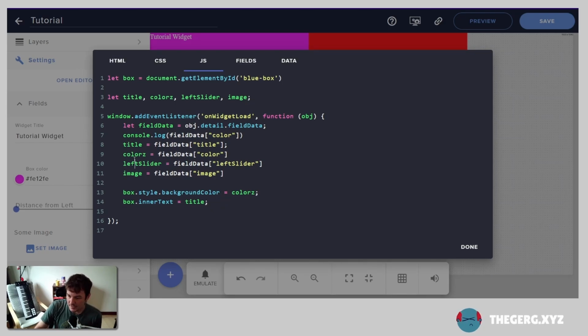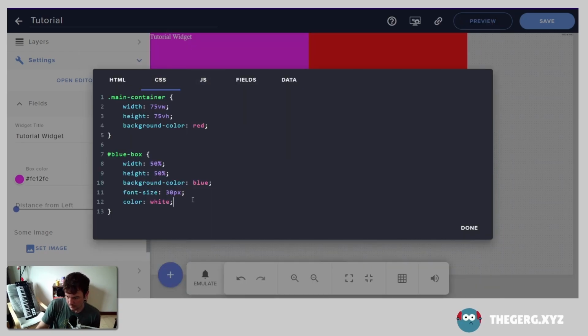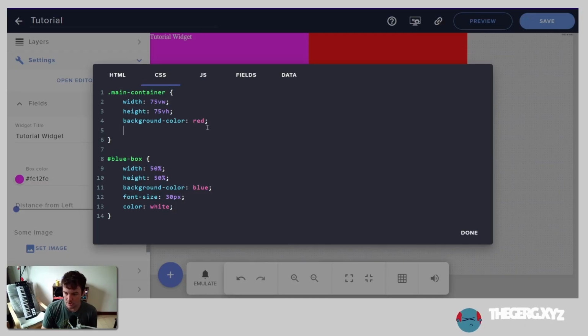Now let's do something with this left slider. So right now the pink box is up against the edge. I want them to be able to move it as far as they want away from the left. Well, not as far as they want, they'll be able to do 0 to 800, because that's the limit we set. Okay, so we're getting into CSS formatting, which can be really frustrating, but I'm just gonna show it to you, and we have positions.